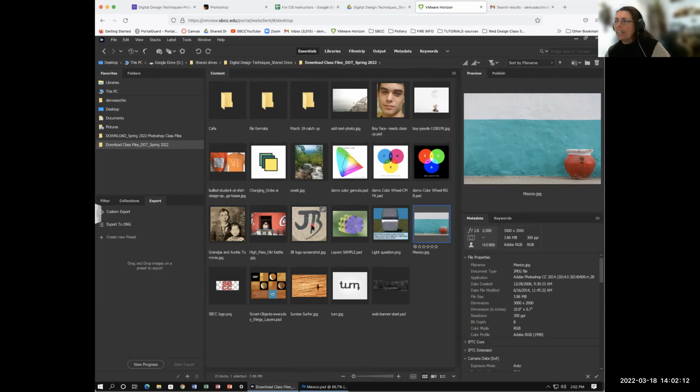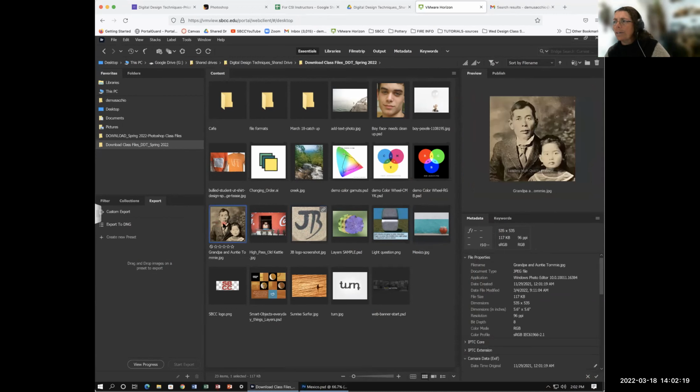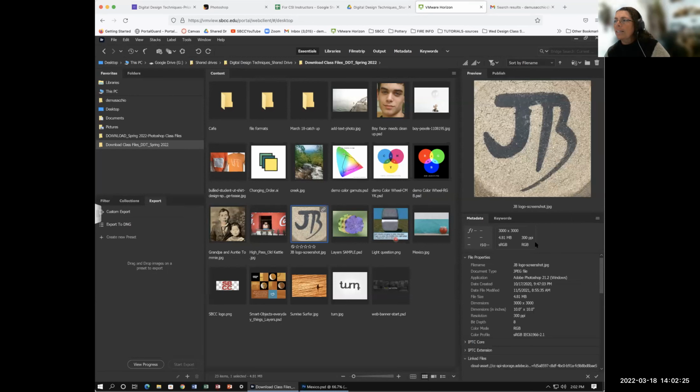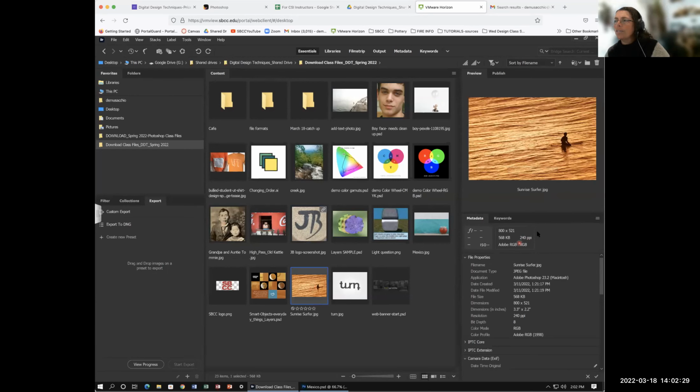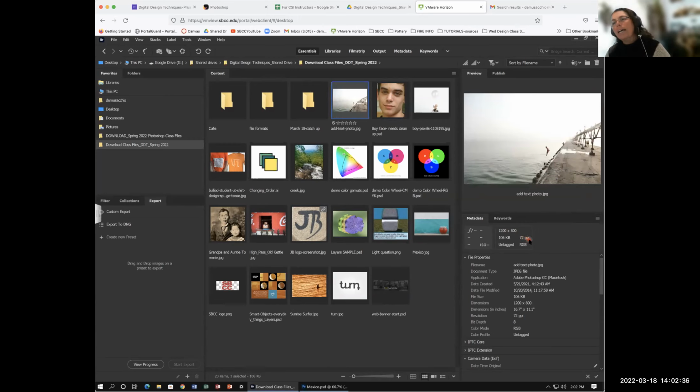So then if I click on this one right there, it's telling me that this is 3000 by 3000. If I click on this one, it's really tiny, 535 by 535. Notice that this one says 96 PPI. This one says 300 PPI. This one says 240 PPI. So this PPI word, what does it mean? 72 PPI. That stands for pixels per inch, which you're going to read about in the handouts.